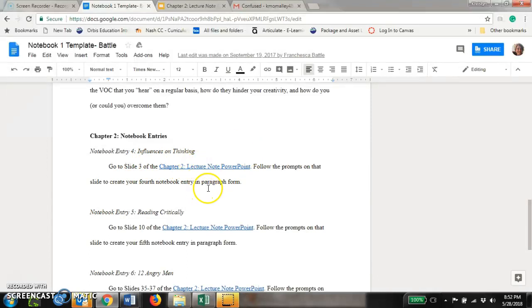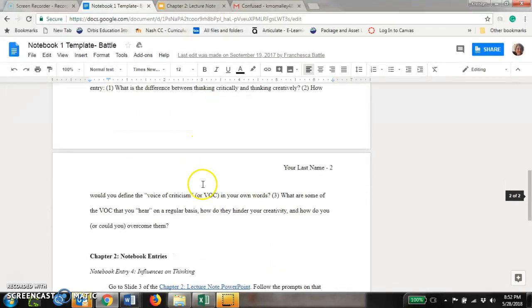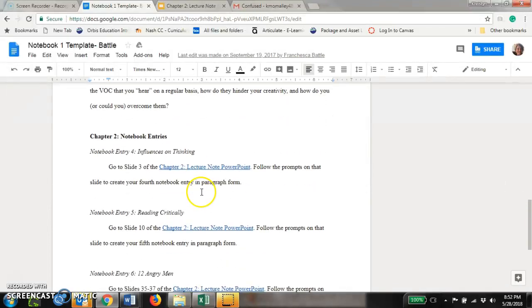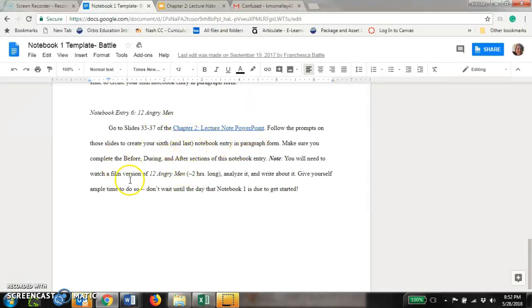So please let me know if you have any questions about the template. This is really meant to help you make sure that you're answering all of the questions. And again, if you've accessed this template already, you can see the last entry requires you to watch a full-length feature film. 12 Angry Men is about 2 hours long.